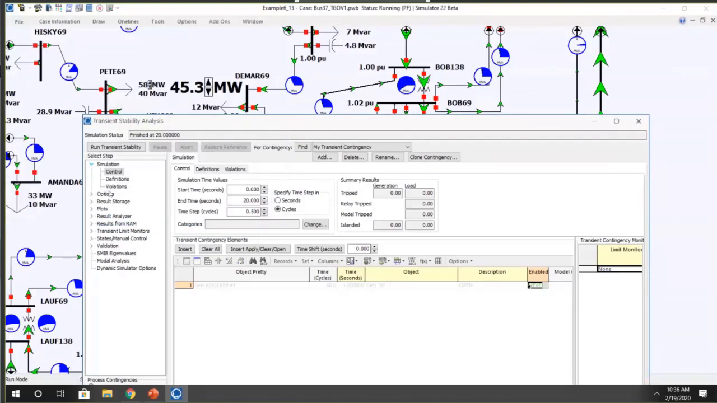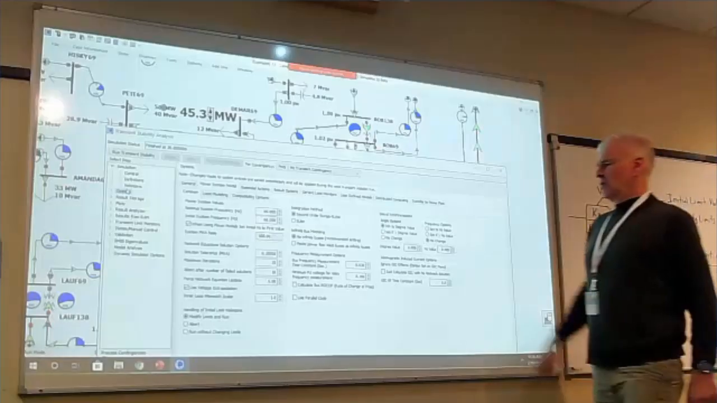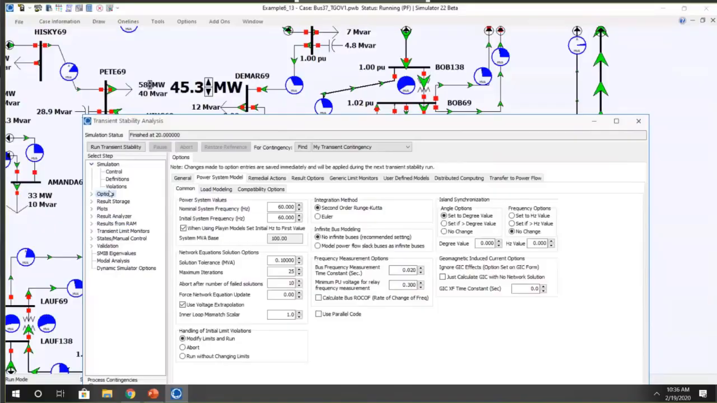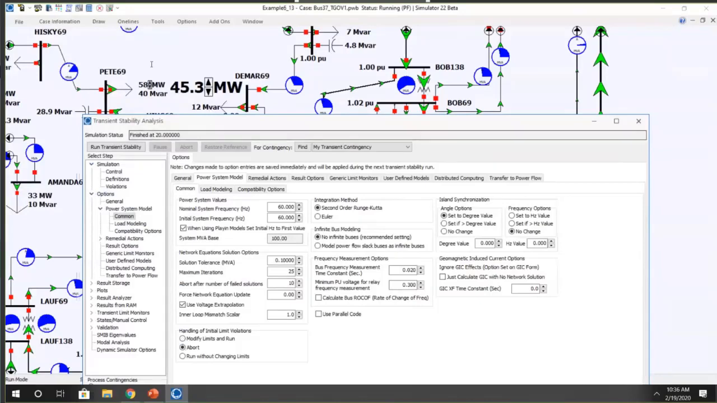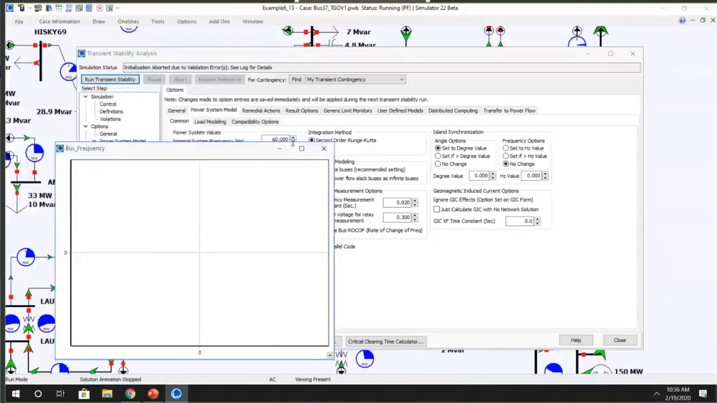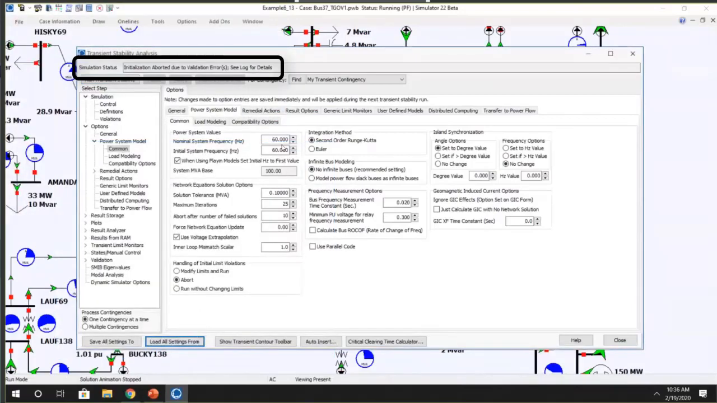Now, if you go to options, right down here is the handling of the initial limit violations. If you change that from modify limits and run, let's set it up to abort. Okay, if you set it to abort and then you rerun the simulation, it should have aborted it. Yeah, so it aborted it. It said initialization aborted due to validation error. See the log for the details. So you would go into the log and you would see that there's a problem.